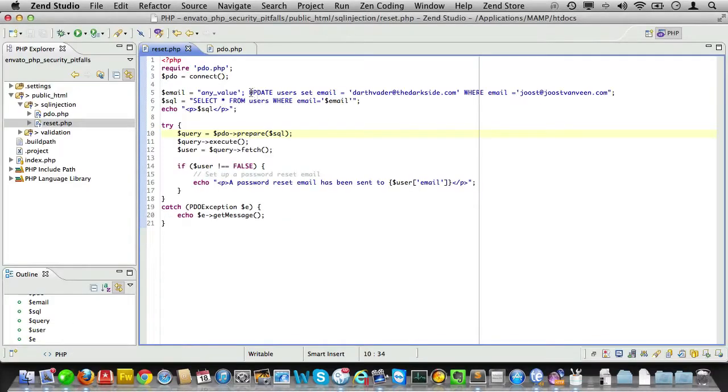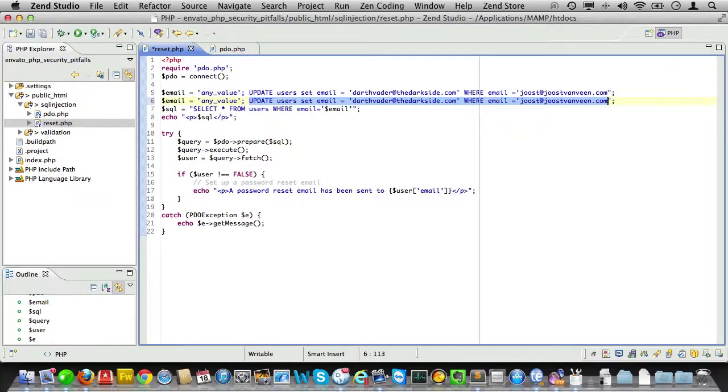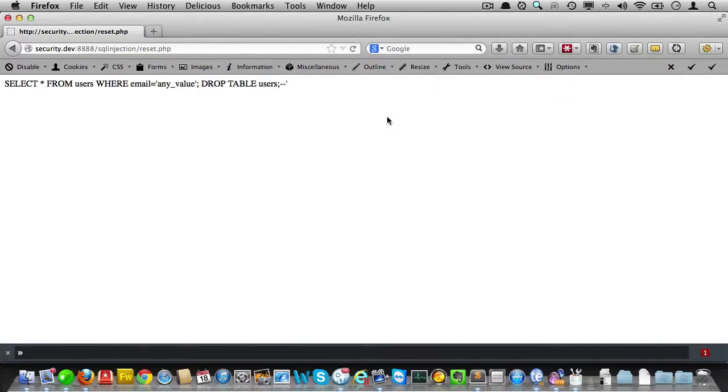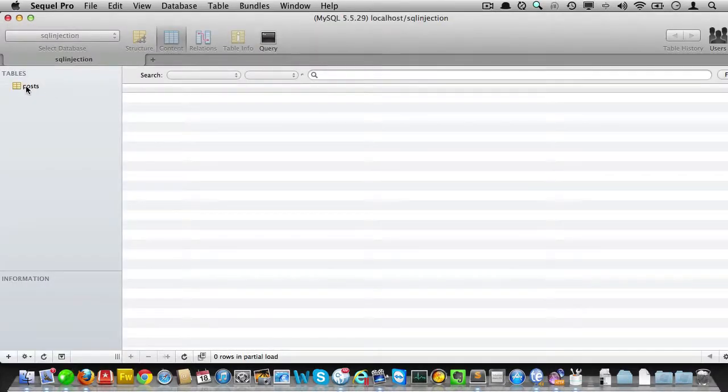But it doesn't end there. Using stacked queries, I could do any value and then just actually drop the entire table users. And I would have to append that with 2 dashes, which makes for a MySQL comment. So if I refresh the page now, you see that I've altered the query into drop table users, comment, quote. Let's go over to SQL Pro, and indeed our entire users table has been dropped.